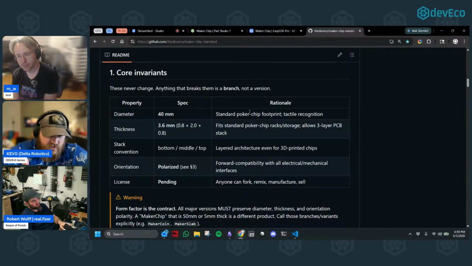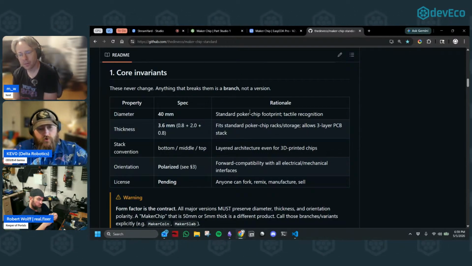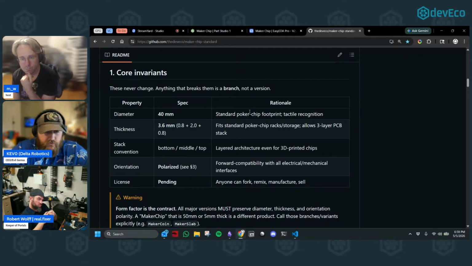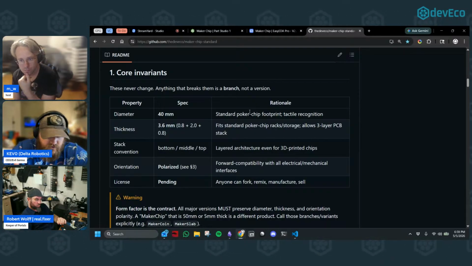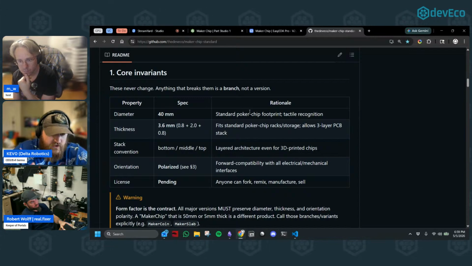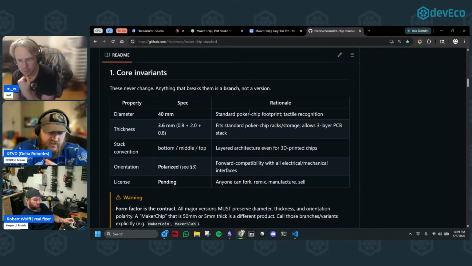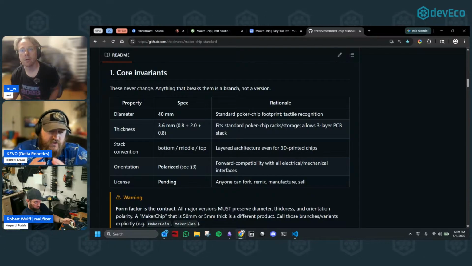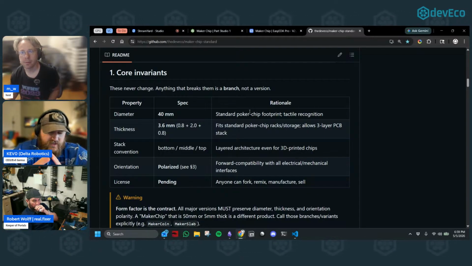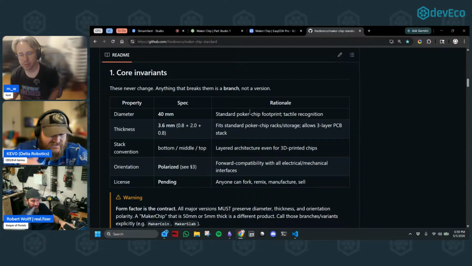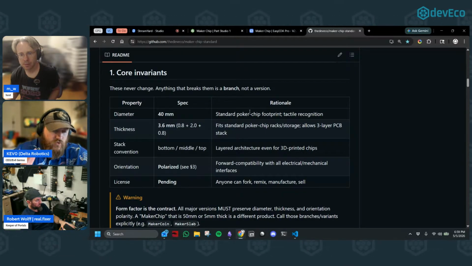The big question here is, you've got your core standards. It's a 40 millimeter chip. It has this thickness plus or minus whatever. The orientation has to be polarized, like whatever the stack goes up and down. The core idea is that it's compatible up and down. It's backwards compatible and forwards compatible.